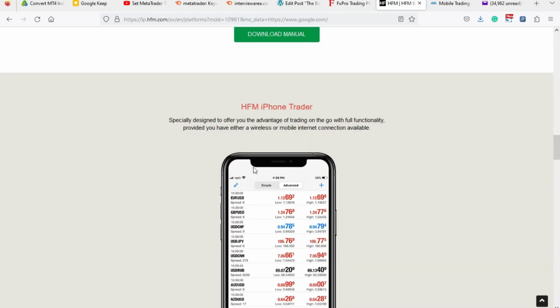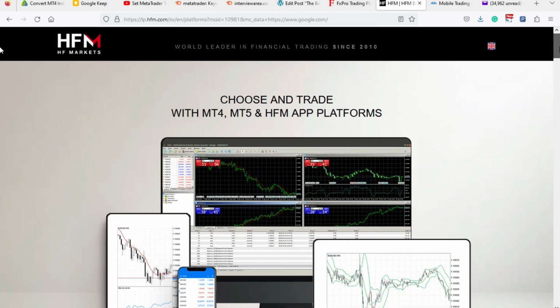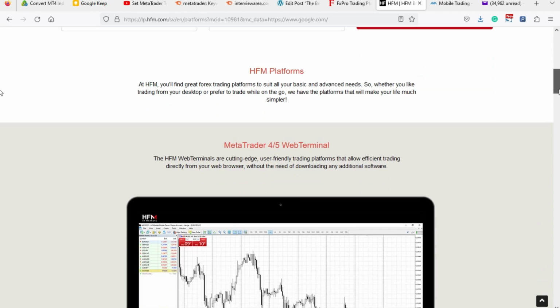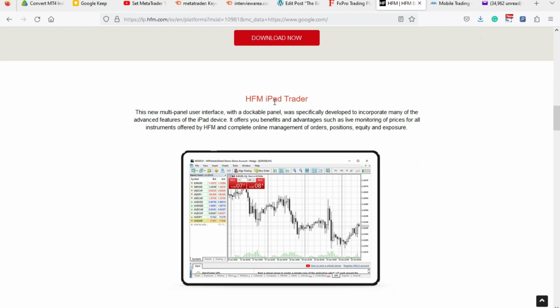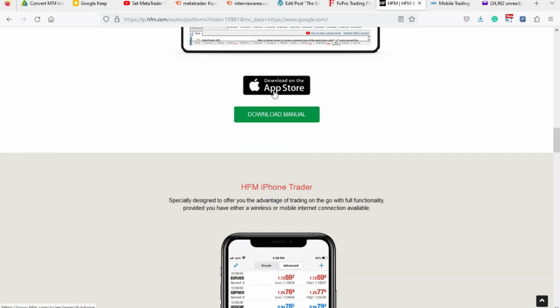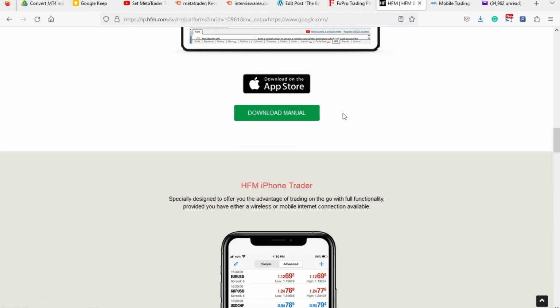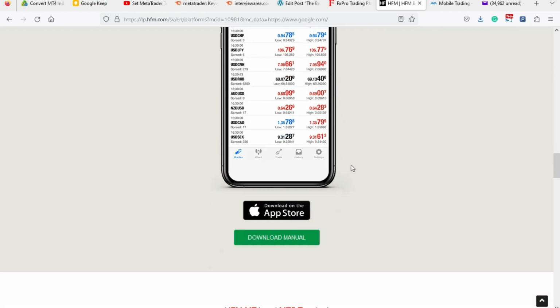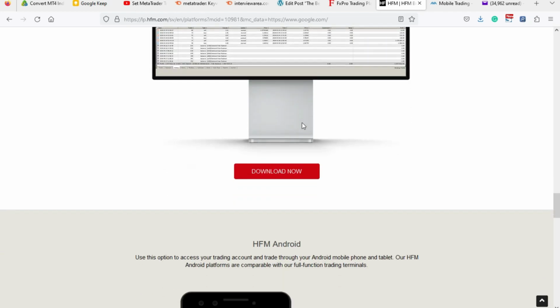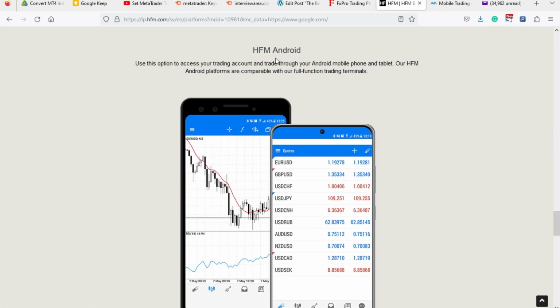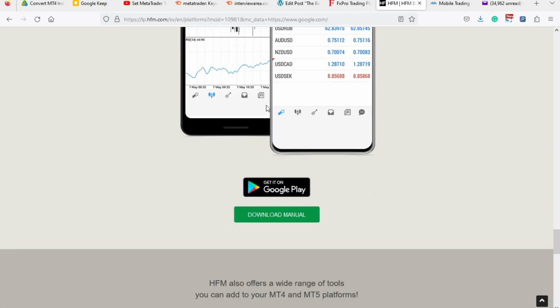For example, if I go to HFM, the forex brokerage company, here there is a platform page. Here I can download the MetaTrader platform, HFM iPad Trader. I can use the App Store if I want, or I can use iPhone Trader on the App Store. I can use the MT4, MT5 terminal. I can use HFM Android if I have an Android phone. Just press and get it on Google Play.